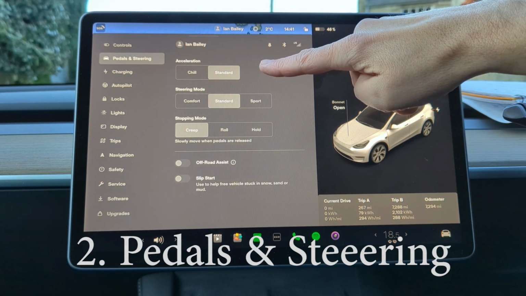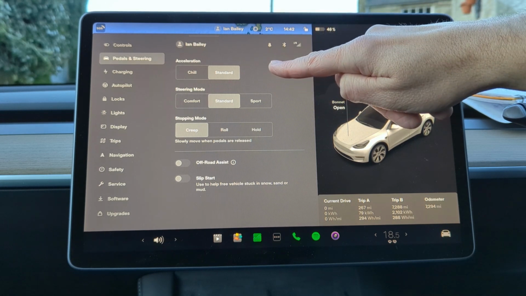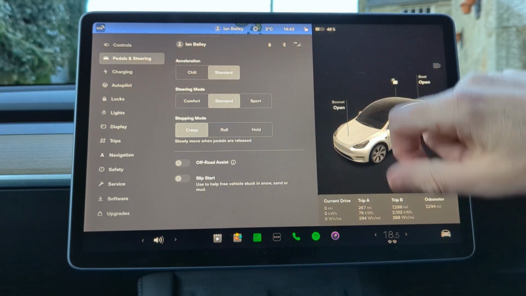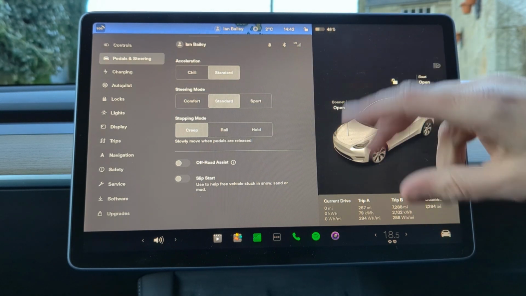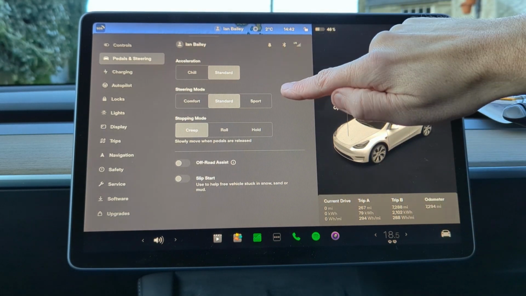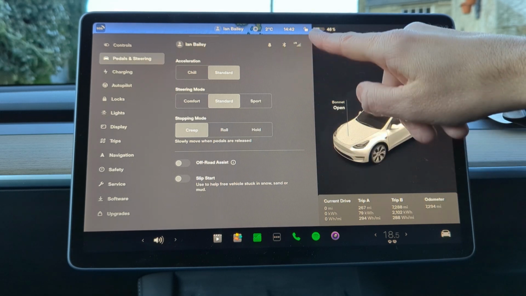So at the top, you've got acceleration. Standard is your full acceleration, full regen mode, and then chill just tones everything down a little bit, makes the car a little bit more docile if you're on a longer trip and you want to relax. Steering mode, where you can change the steering wheel sensitivity. I'll be honest, I've just left that in standard.